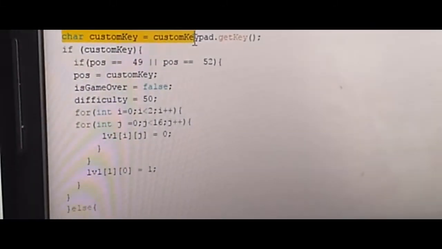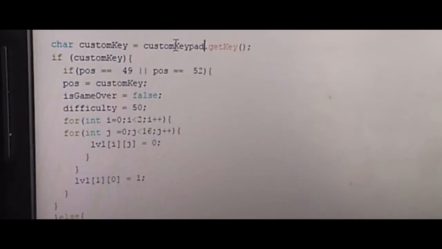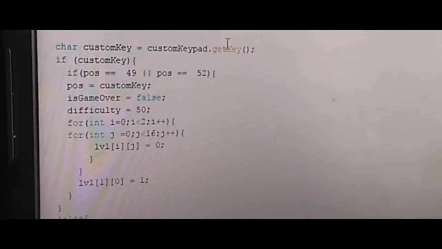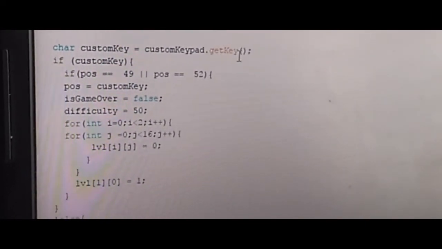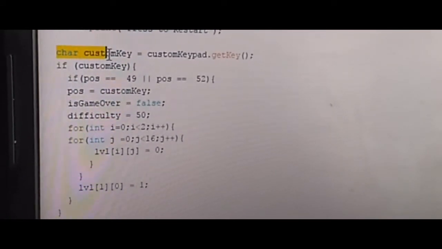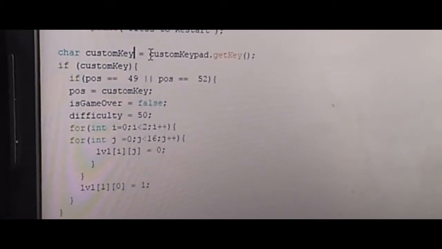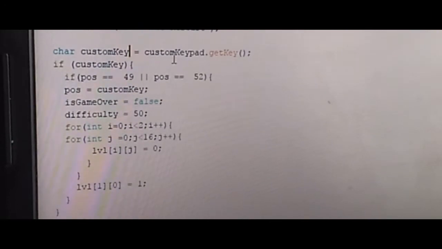The player just clicks a button. I get the key using the custom keypad that I created in the beginning, through a function called getKey, and store it in a variable of type char to use it. If the user didn't press any button, the custom key will store 0.